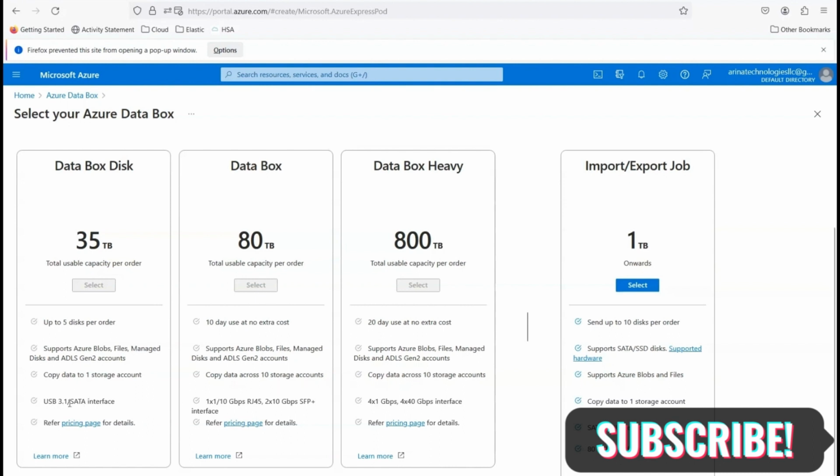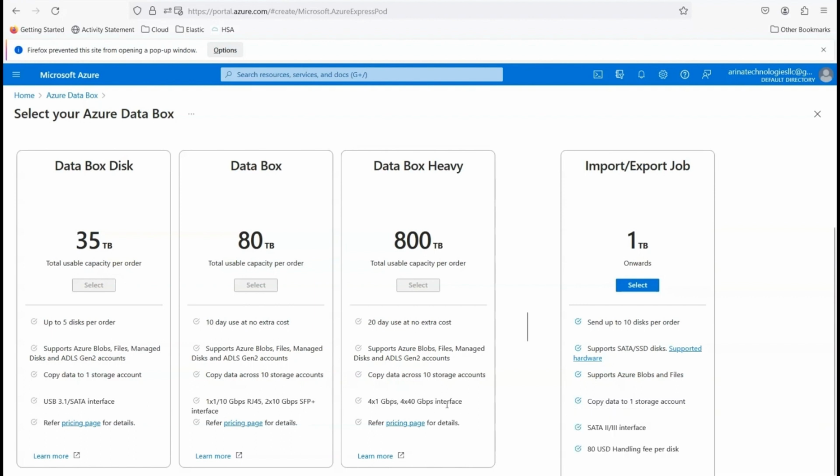And what is the technology used? The DataBox Disk uses the SATA interface. The DataBox uses the 1 by 1 gigabyte and 1 by 10 gigabytes interface. And then the DataBox Heavy is 4 by 1 gigabytes, and then 4 by 40 gigabytes interface. What this provides is the speed at which the data can be transferred. Obviously, the larger the gigabyte speed, the better your transfer copy speed would be.